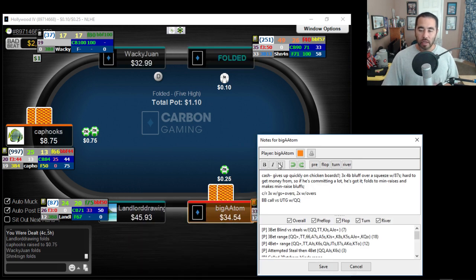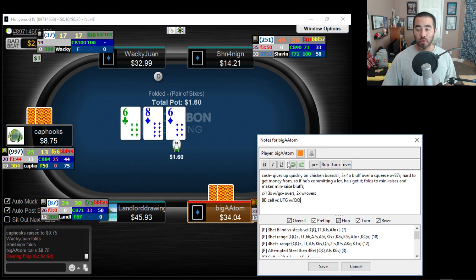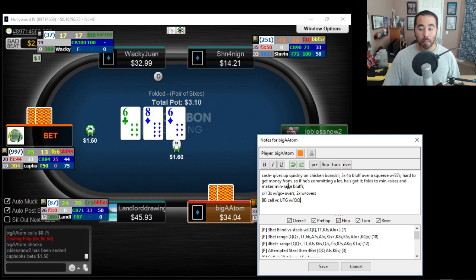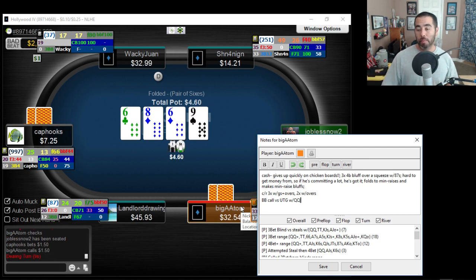Now some notes. In cash games, gives up quickly on chicken boards, and I've seen that 3 times so far, hence the 2 little exclamation points. 3 times 4-bet bluff over a squeeze with 8-7 suited. That's interesting. Hard to get money from because he's a pretty competent player, I believe. Loose aggressive and competent. So if he's committing a lot, he's got it. Folds to min raises and makes min raise bluffs as well.